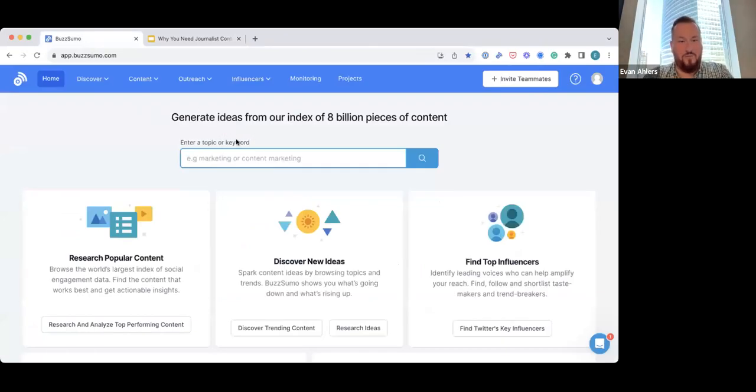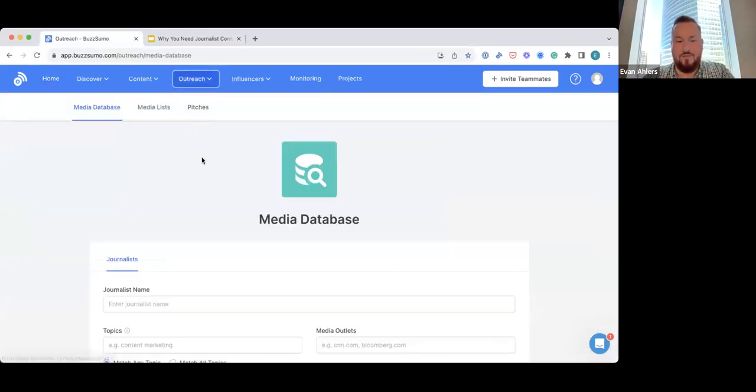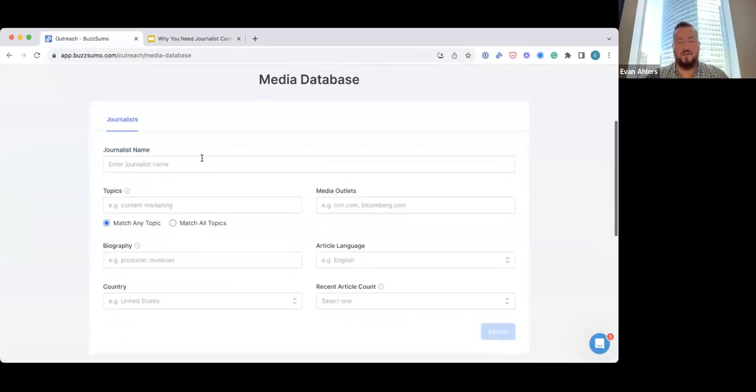So I'm on the BuzzSumo homepage. If I want to go and access the database, I'm going to go to this outreach section here and click on Media Database. So this is where all the fun starts. What type of journalist do you want to find? We can search by topic. We can search by outlet, bio, article language, recent article count, make sure they're active, location, and combine these in different ways to really hone in on the right people for us to outreach to.